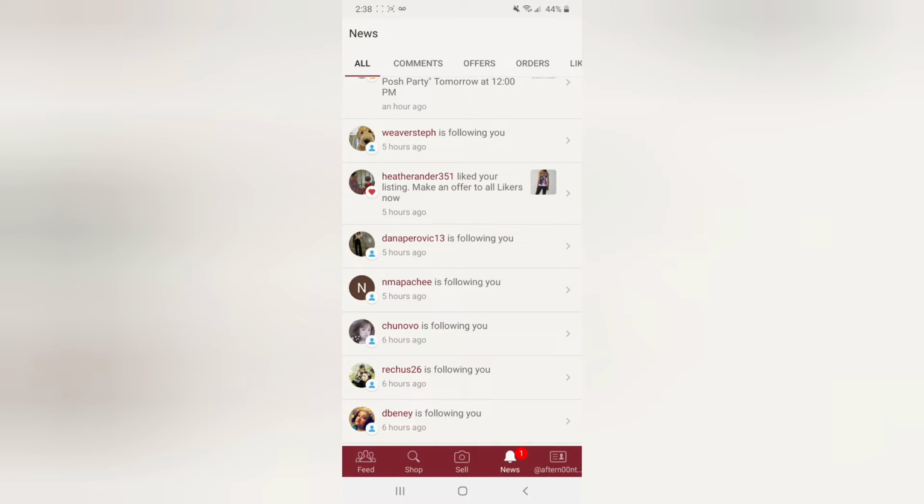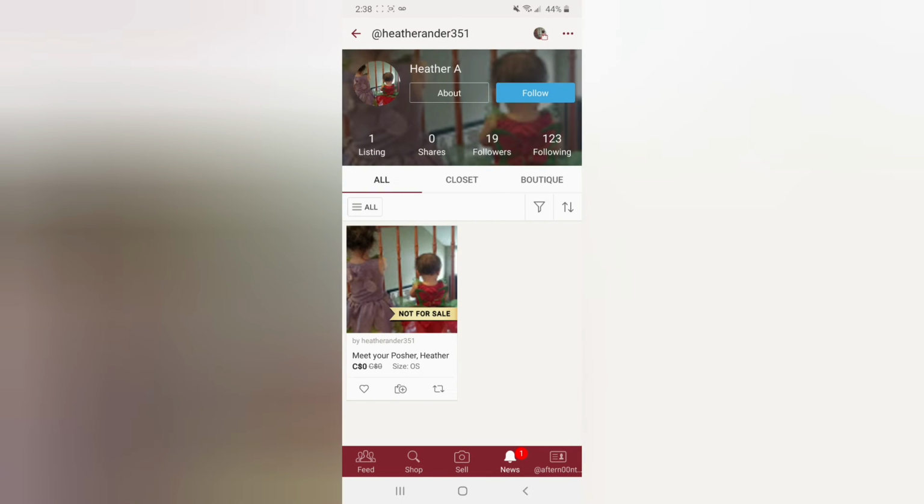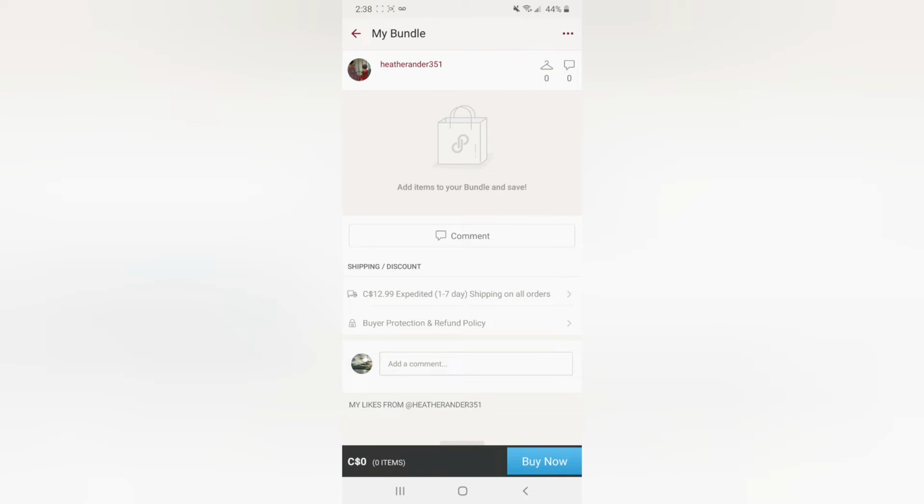Another method to sending an offer to someone is to list whatever they liked and add it to somebody's bundle. So for example, I'm going to work with this listing here. So I'm going to click this user. And at the top here, I'm going to click this icon there. And then I'm going to click these dots in the corner and switch to sell view.